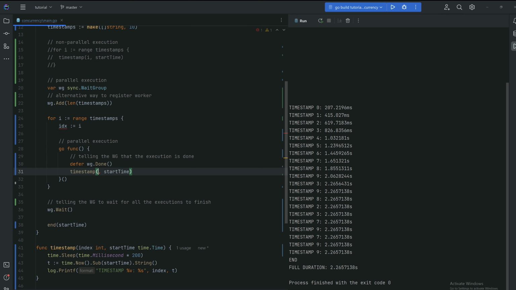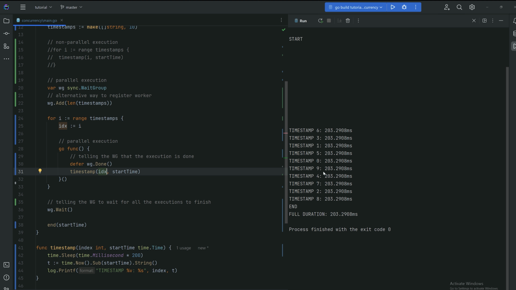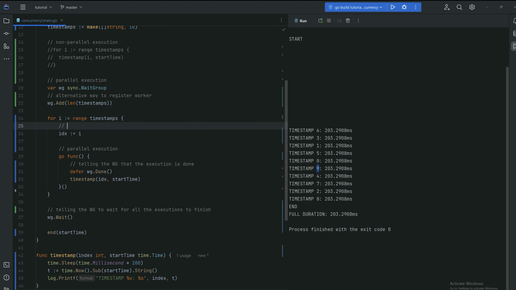To fix that, I just need to copy the value of that pointer, and you can see that now the timestamp function, the routine, is using a copy of that value and not modifying the pointer. That's very important if you're in a for loop or looping over something in Go and using parallel execution, because you might have some nasty mutable surprises.